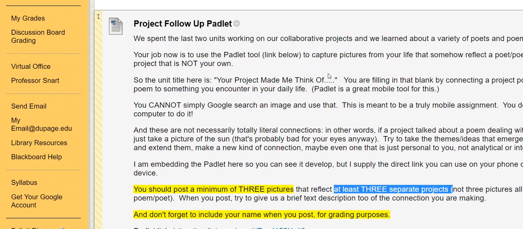So you'll notice that in doing this, one of the things it forces you to do is engage with the projects to enough of a degree that you remember what they were. So you don't just do a discussion board post and a quick response and then forget what it is you were even looking at.